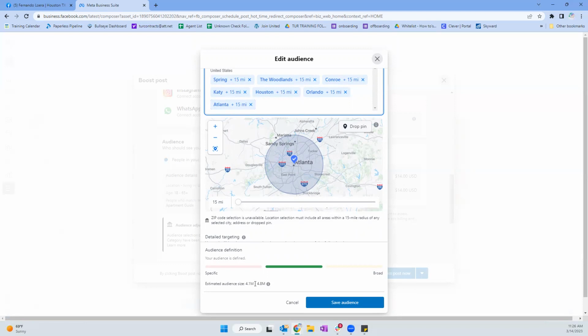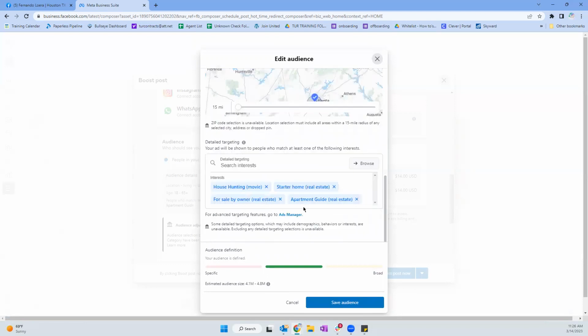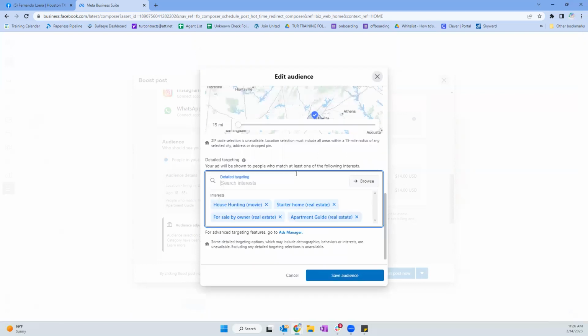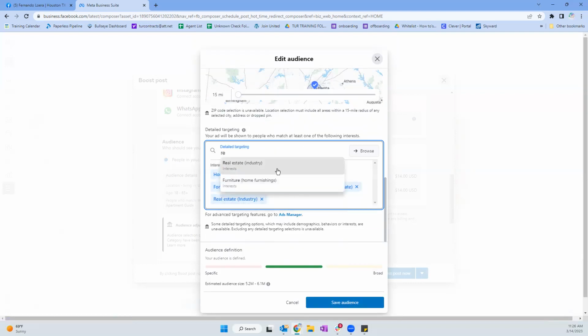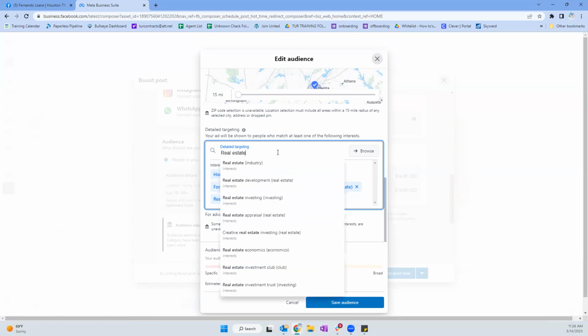but you would hit a lot more people under this detailed targeting. You can type in things like house hunter, starter home, apartment guide, things like that. So anybody who's already searching things up like that, those are the people it's really going to hit more than the people who aren't doing that. So you can start adding in way more details, like we kind of did with the automated ads.